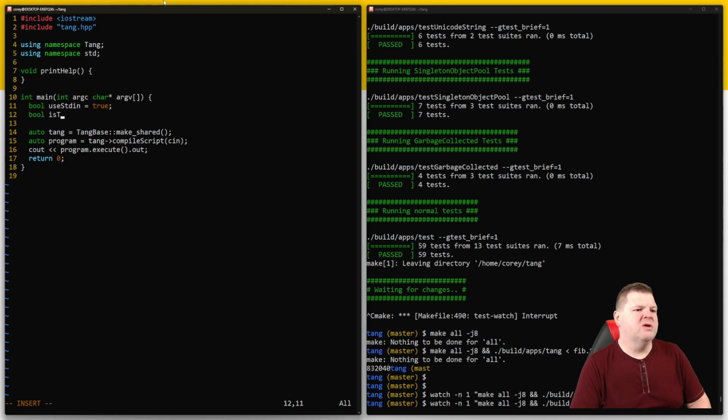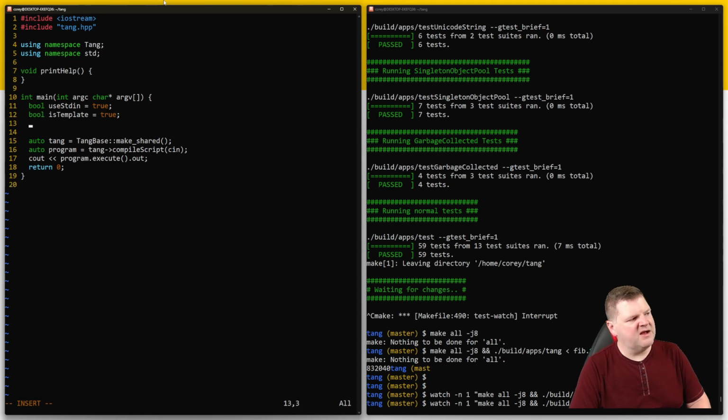Bool is template, and would that be a true? Yeah, we want it to default to being a template. Right now it's defaulting to being a script. That's one of the things we'll fix here. Is template true? We'll leave it at that.